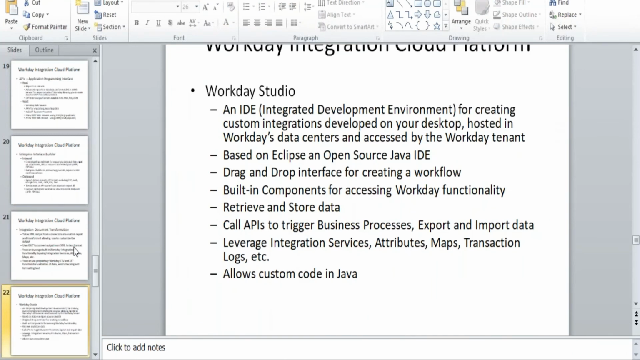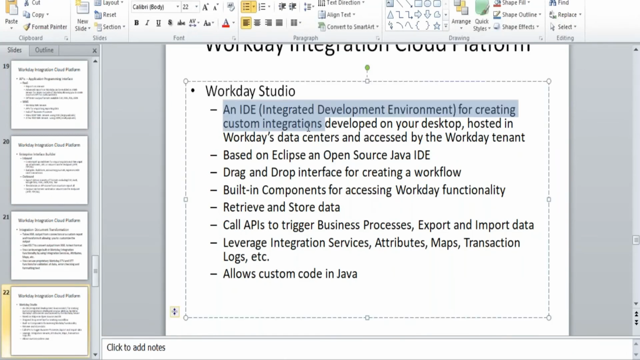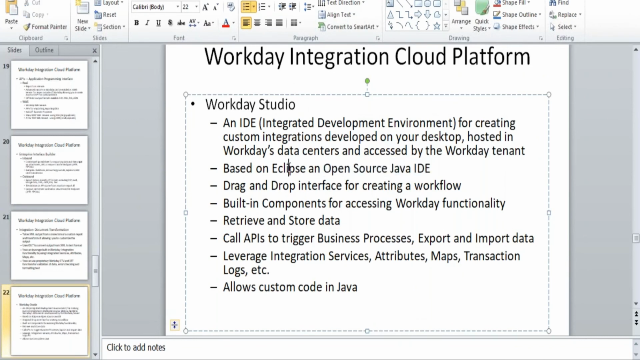Finally, Workday Studio is another tool. It's built on an open source development tool called Eclipse, a Java based open source development tool. Workday took that Eclipse, installed some plugins, and named it Workday Studio. Basically, it's an open source Java development tool called Eclipse. Those who are already working with Java might know what Eclipse is. It's a tool to write Java code to build applications.